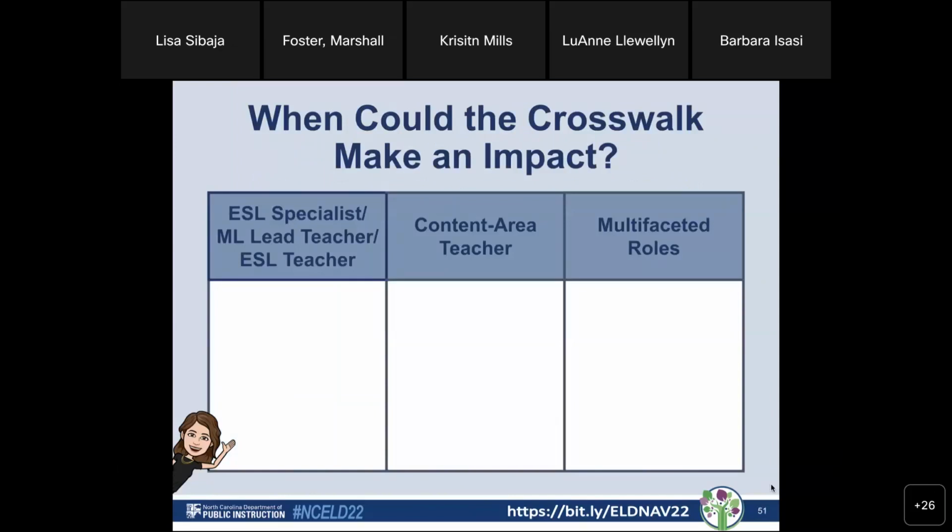Okay, we're going to talk about when the crosswalk could make an impact. So we just want you to brainstorm some ideas, and you can post these in the chat as well or share out and tell us how do you think the crosswalk could make a difference within your school or educational environment?